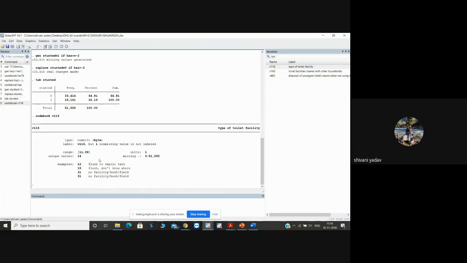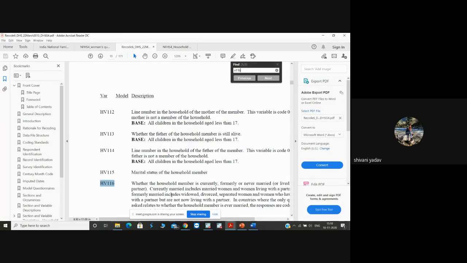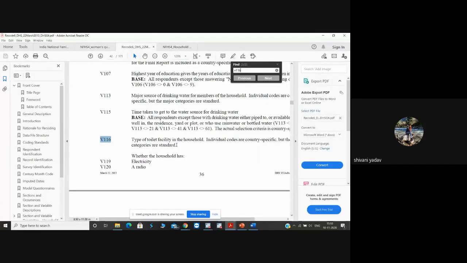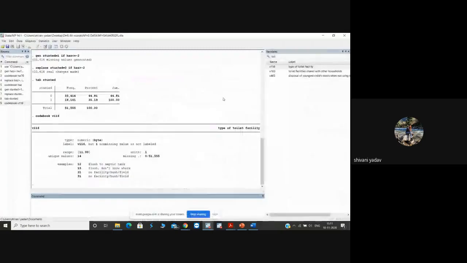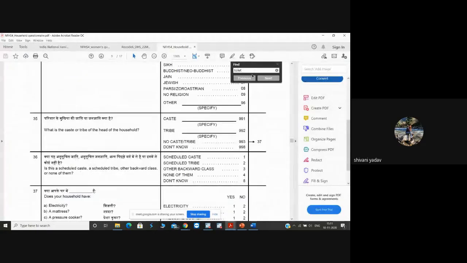So now is the need, and this takes us to the questionnaire. You can even visit the Recode file, but I don't think it will provide you with the codes. V116 is what type of toilet facility is in the household. The Recode file does not provide you the information on the codes. So I'll go through the questionnaire. Since the type of toilet facility is a household-related question, I'll go to the household questionnaire.